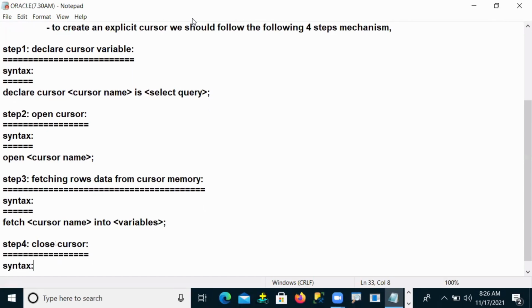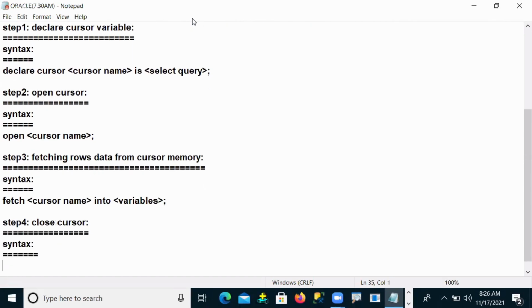So what is the syntax for closing a cursor? Simply CLOSE, and I have to give the cursor name. Okay, now these are the 4 steps mechanism, guys. These are the 4 steps mechanism.